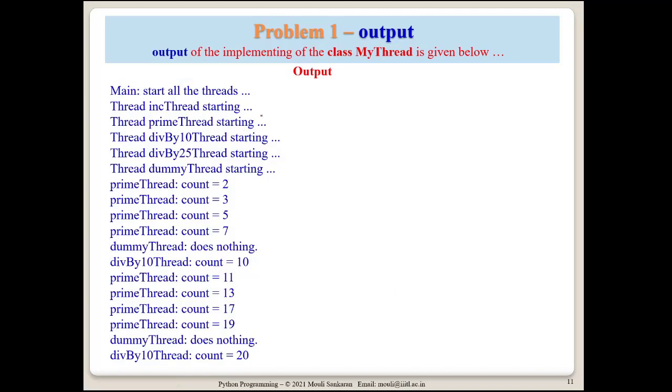Now see, this is the output. The main thread starts all threads. Then inside the init or run method, somewhere I have printed this starting. I am starting all these things. Then see here, 2 3 2 3 5 7, they're all printed by the prime thread. That's the name, and the count value is 2. What it has tested was count. And then the dummy thread, already 10 seconds have elapsed, and this guy says my dummy thread does nothing.